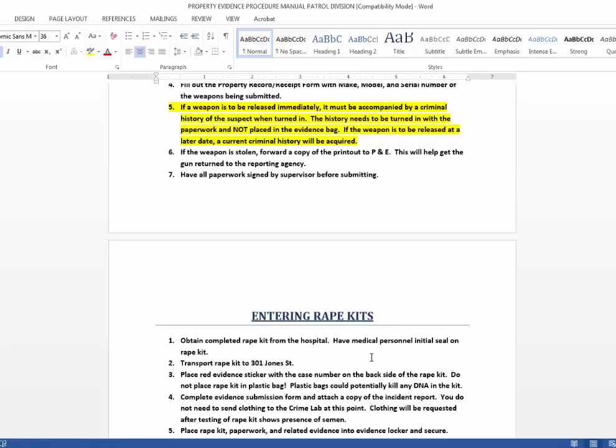If for some reason you're unable to make the weapon safe or you're unfamiliar with the firearm, there are a couple of different options: find someone that may be more familiar with the firearm than you are, or if nobody can make the weapon safe, make sure that there is a note left for the property and evidence custodian so they're not taken by surprise when that happens.